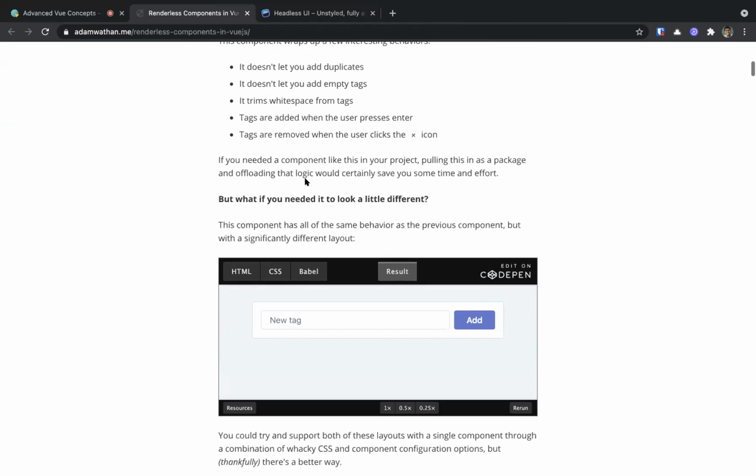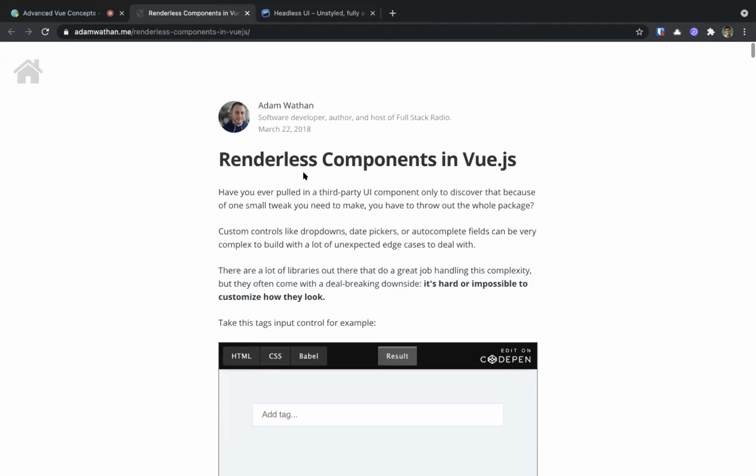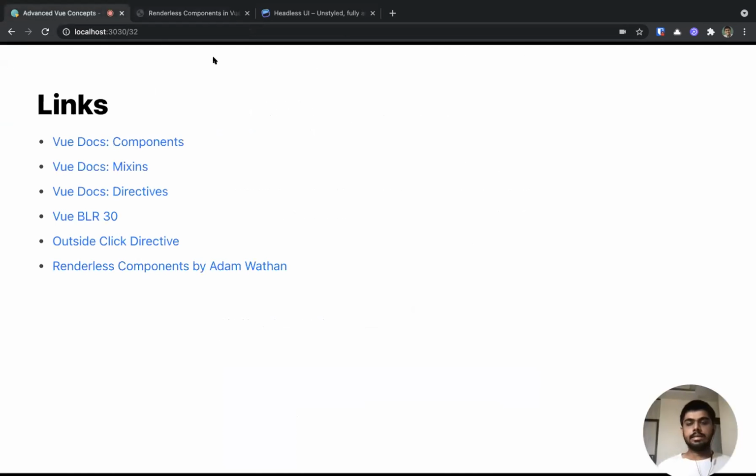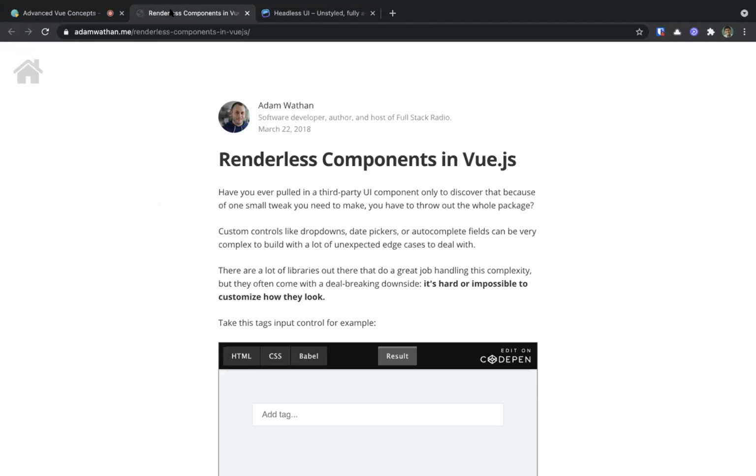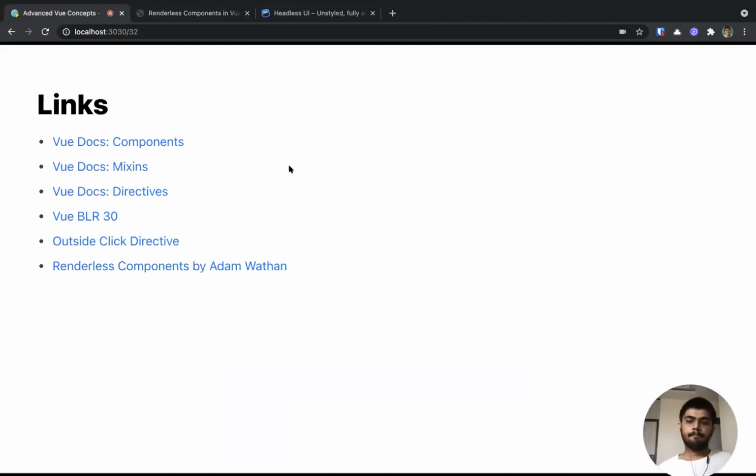So you get the idea of how powerful this can be. The slides for this talk are available on my website. You can just read this, it's an excellent article. Okay. Yeah, thank you. Most welcome.